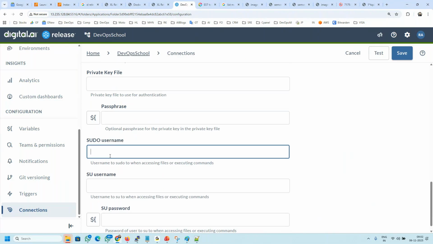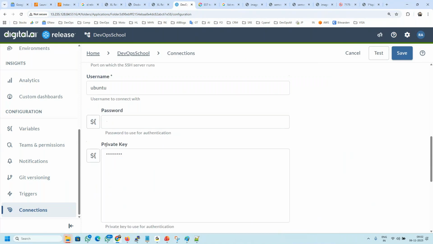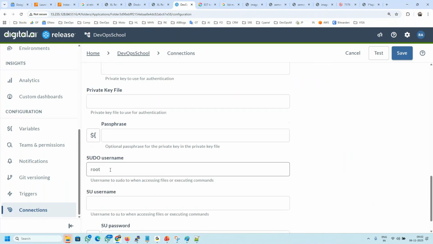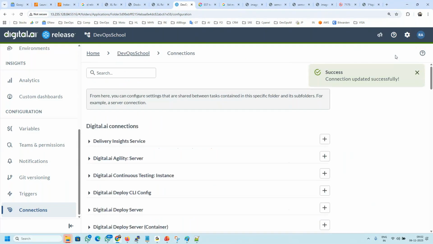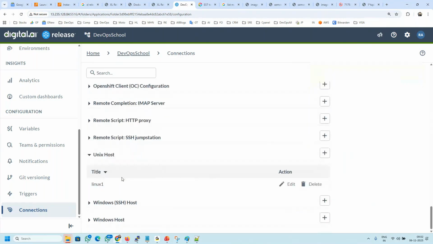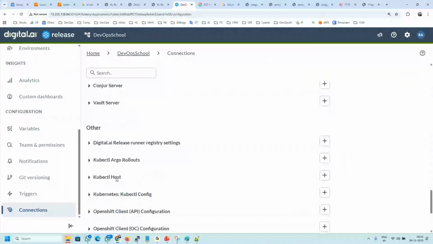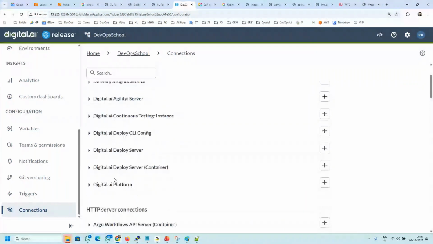Sudo username, you don't have anything actually. Let me try root. Now it's available. So root is the default user. Anyways, let's save this and that is done. Likewise, you will set up your host and you can attach the host: Unix, Windows, and many more. So far, so good.